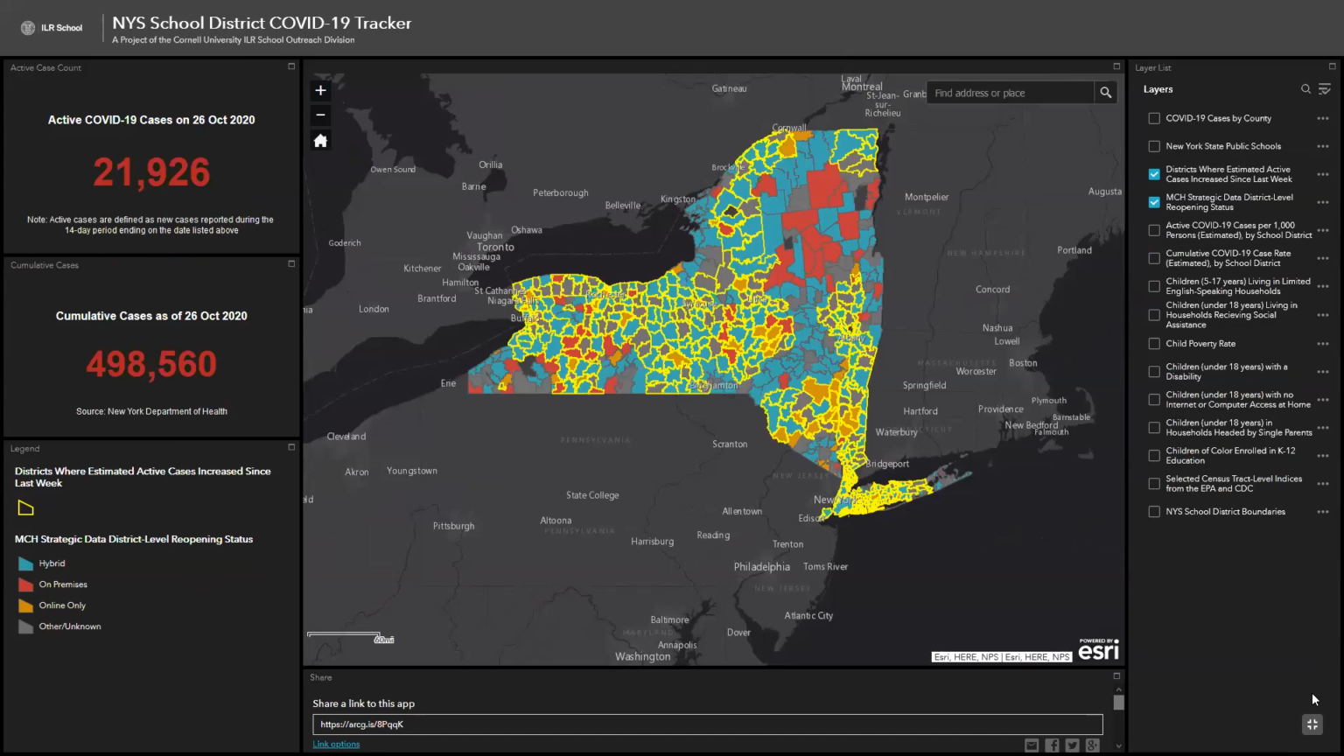On the left, we have a couple of monitors that I'll describe in just a moment, as well as a legend for the map. In the center is the main map interface, and on the right, we have layers that users can toggle on and off.